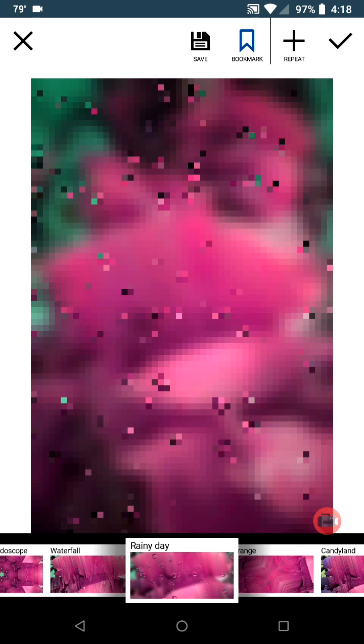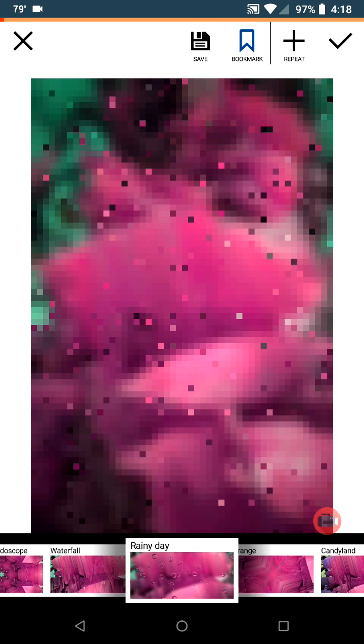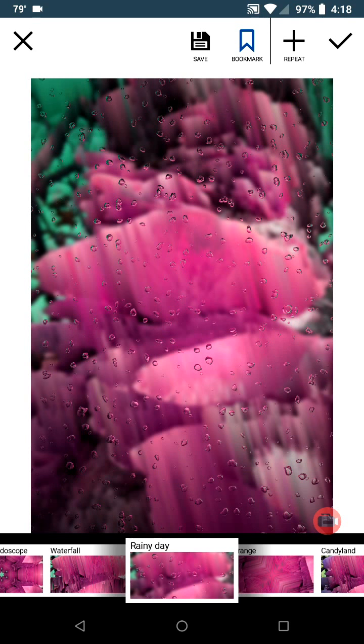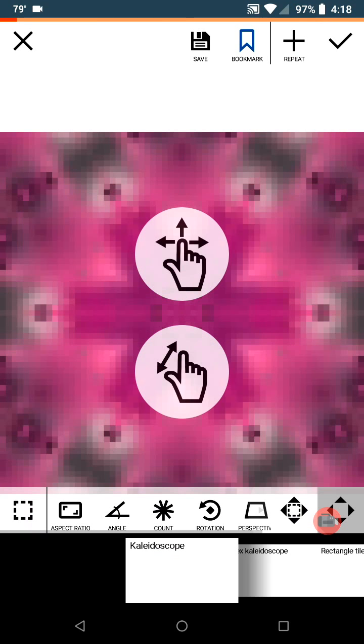The rainy day is really pretty. You can zoom in or zoom out, and the farther you zoom in or out, the closer it looks, but it does blur the background a little bit, and as you can see, with the amount of detail, it's going to take longer to load, but I really like that. So let's save that, and then I usually go over there to the little magic wand tool first, and then I'll do a kaleidoscope.